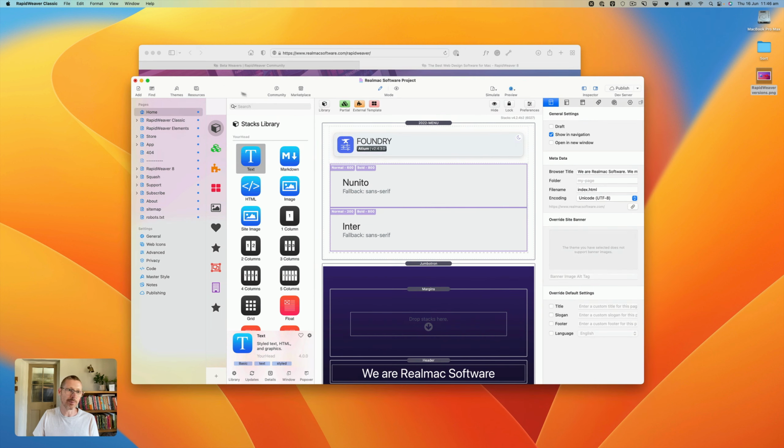Today was about talking about RapidWeaver Classic, and how it's still the same RapidWeaver you know and love, just with lots of great features. And okay, this has gone on a lot longer than I thought. I thought I'd cover this and it would be a quick video, and it would only take 5 minutes, so I'm sorry.